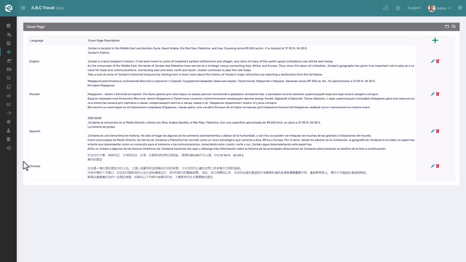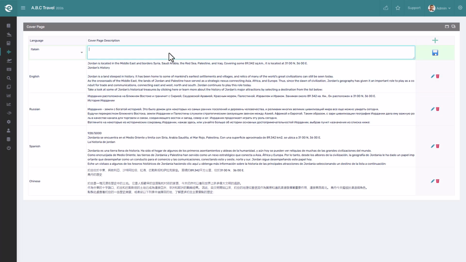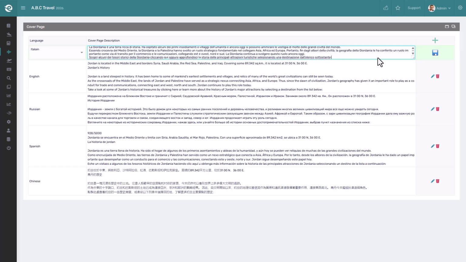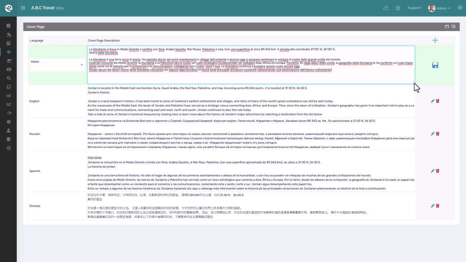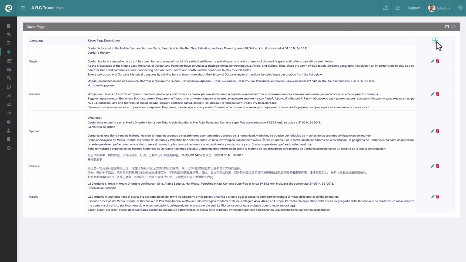To add a cover page, click on the green plus button, then select the language. Next, enter the cover page description, which usually includes a short introduction about your company or the destination, such as general information about Jordan. This text will appear in the top section of the quotation proposal when the cover page option is enabled. This completes the first section of Part 2 in Phase 4.